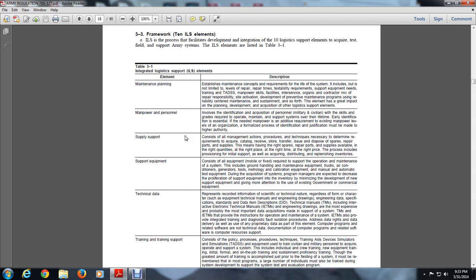TMs and IETMs provide instructions for operation and maintenance of systems. IETMs provide integrated system training, diagnostic fault isolation, installation procedures, and data rights and data delivery, as well as priority data as part of the element. Computer programs and related software are not in technical documentation. Computer programs and related software are computer resource support.